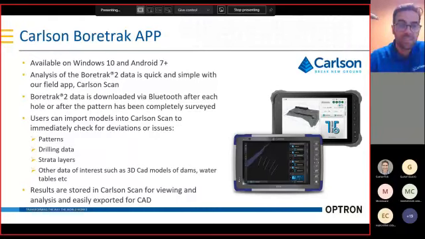And again, as we mentioned, you can bring in your patterns, you can bring in your drilling data, your different strata layers. You really don't have any limitation, and we'll see some of the projects here, and some of our customers using this, they can load full mine sites in the field, which is unheard of. It's never been an option to load the full mine site and know exactly where you are operating straight in an Android or Windows tablet in the field. So it's very handy to have that ability.